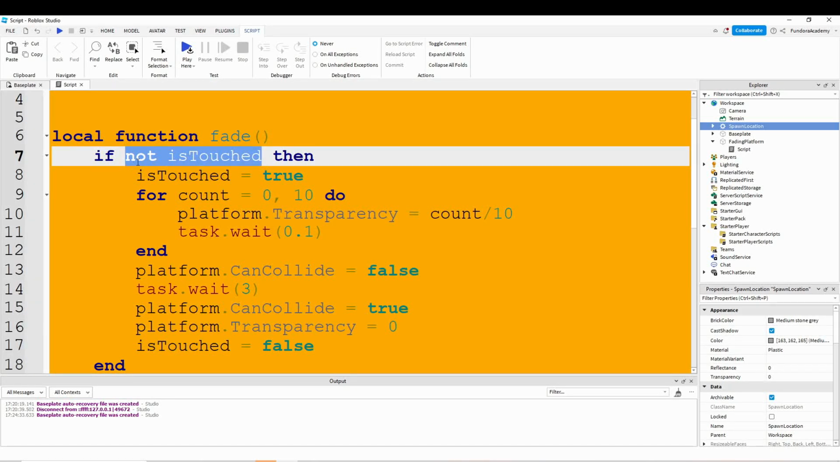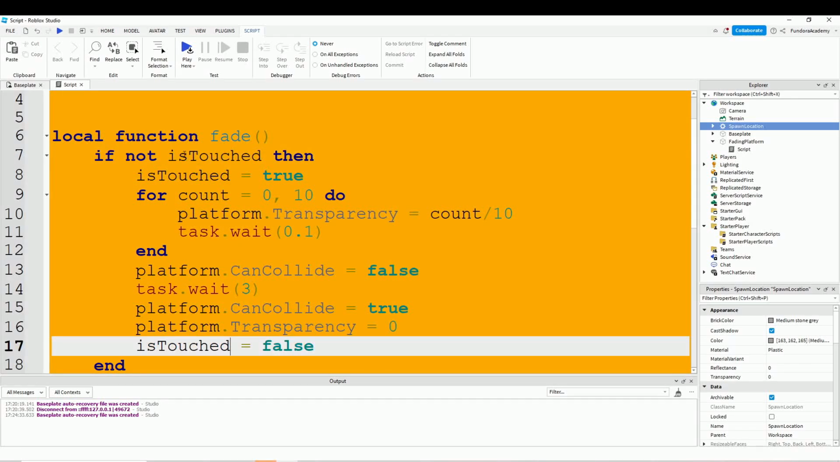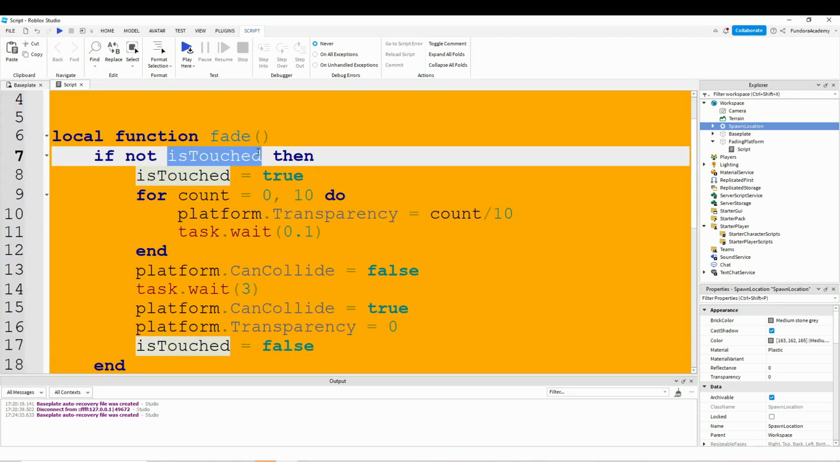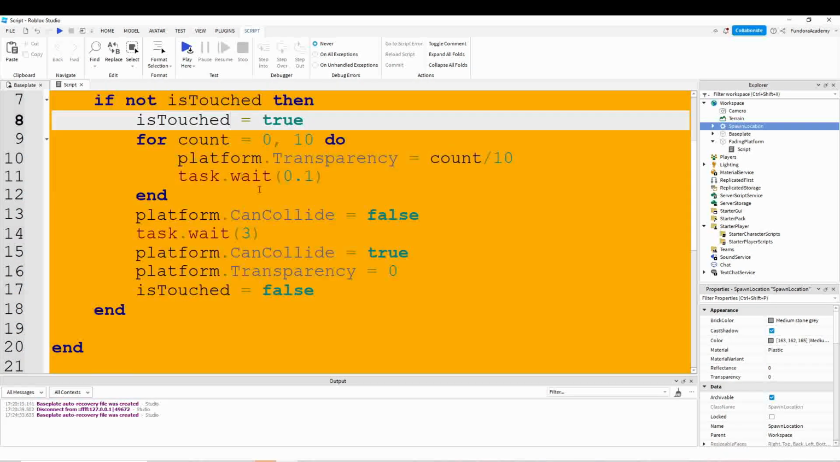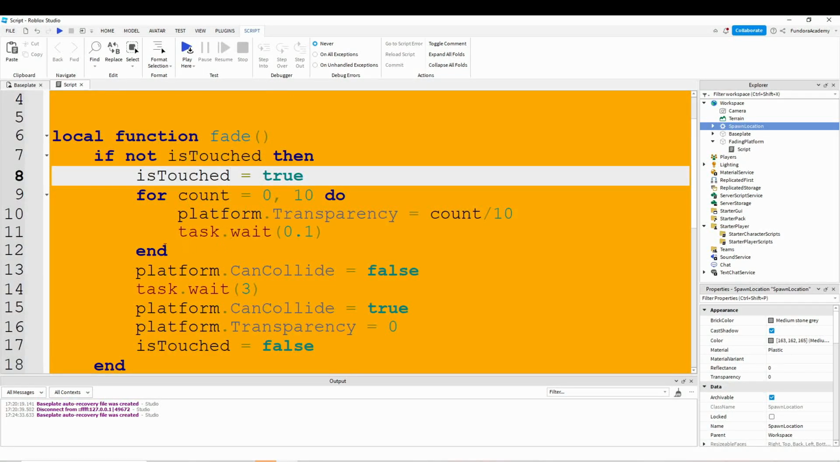It won't become the trigger, so it won't run the code in this if condition. Basically, isTouched serves as a trigger to stop all other touches. So only the first touch serves the purpose. All other touches are not a trigger. I hope that makes sense.